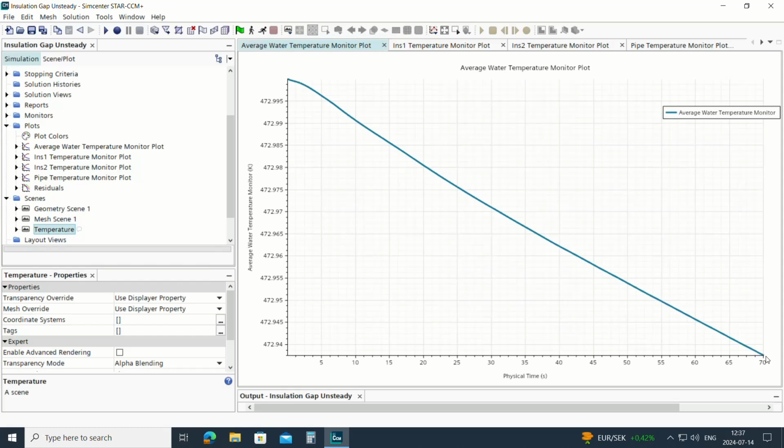So by 70 seconds or by 1 minute it's like 472.94, and what we discussed was 0.01 percentage drop, and that corresponds to around 472.9527, and that's around here. And as you can see, the time it took is around 54 seconds, so that's like 5 seconds short of 1 minute. So that is a good correspondence with the analytical calculation that we did.